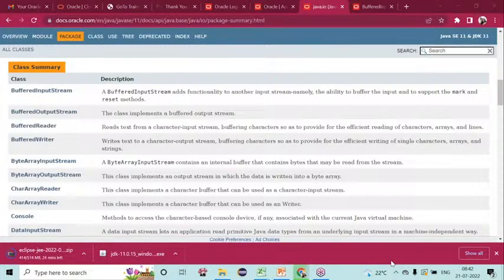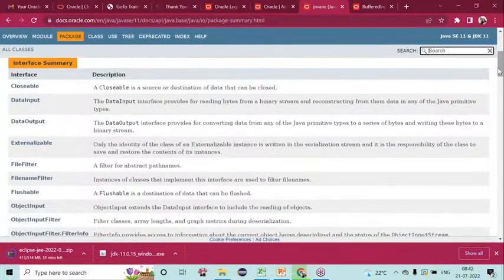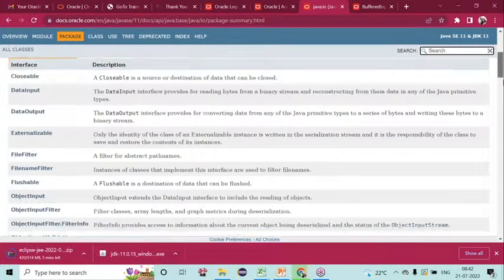Observe, scroll up and see how the naming conventions are followed. Same or not? Camel case. DataInput: Data D caps, Input I caps. DataOutput: Data D caps, Output O caps. Camel case. Observe. These are the naming conventions which need to be followed for classes and interfaces. Click any one of the classes. Come down. Click any one of the classes.